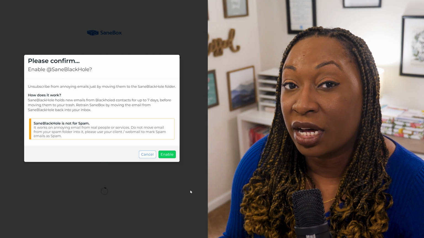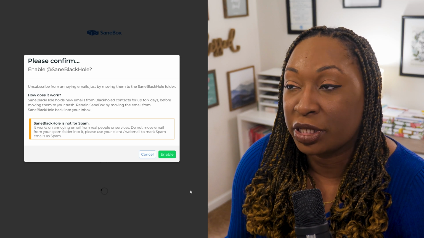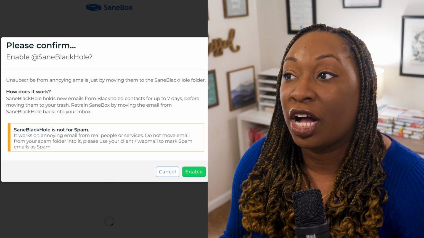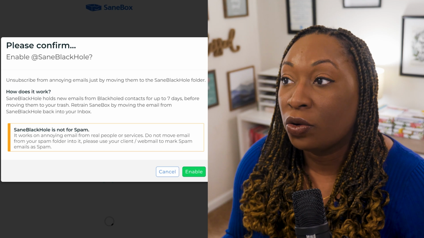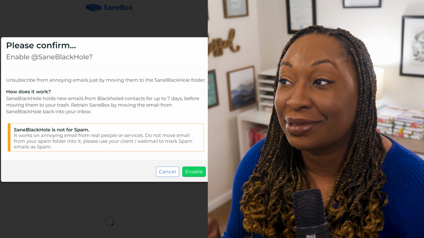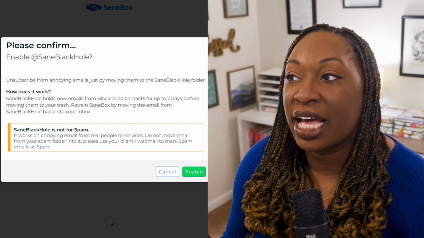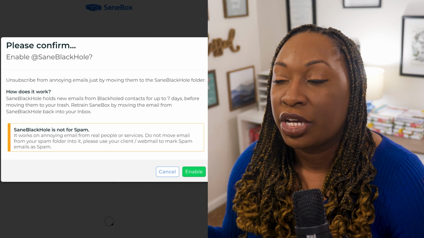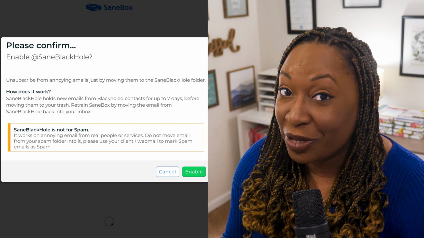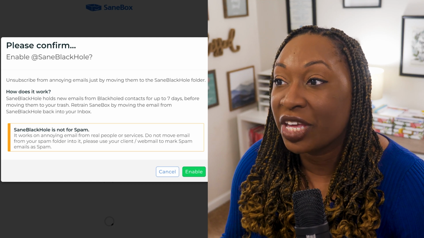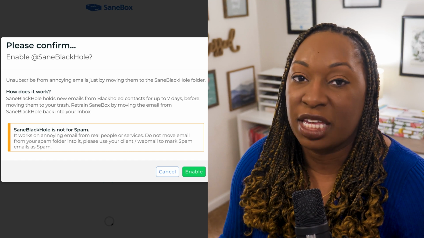So I want to take a minute and kind of park on this because it's super important that you understand if you send emails into the Sane Black Hole, this is what's actually going to happen to those emails. So you can unsubscribe from annoying emails just by moving them into the Black Hole folder. Sane Black Hole will hold new emails from Black Hole contacts for up to 7 days before moving them into your trash. You can retrain SaneBox by moving that email from the Black Hole into your inbox. But Sane Black Hole is not for spam. It works on annoying email from real people or services. So don't move email from your spam folder into it. Use your client or webmail to mark it as spam if it actually is spam.